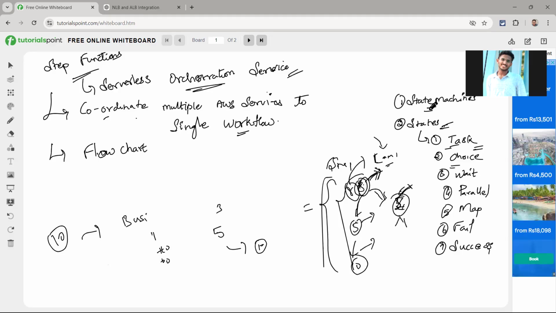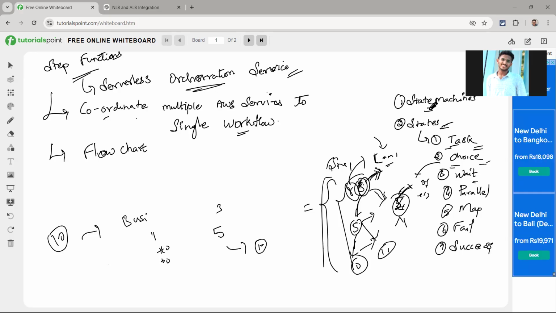And here the choice is like an if-else statement. If the fifth one is true, then it will go to the 10th one. If the fifth one is false, then it will go to the 11th one. You can configure it like this, and that is the choice. Wait is nothing but, if one step is running, it should wait for the output until the step succeeds.